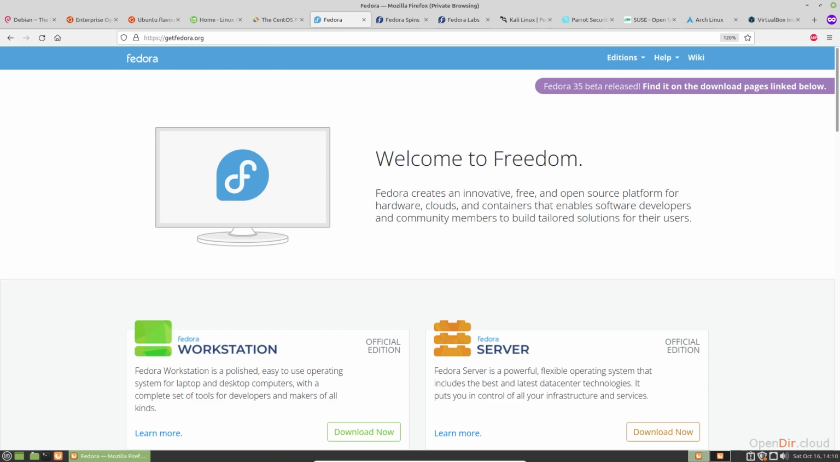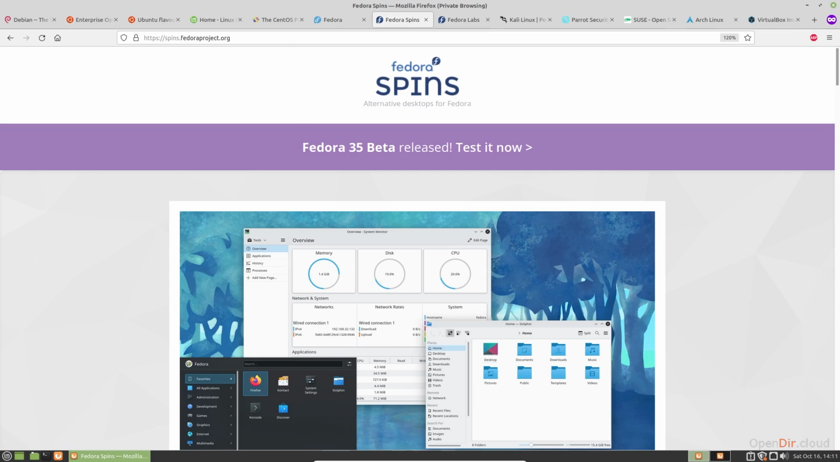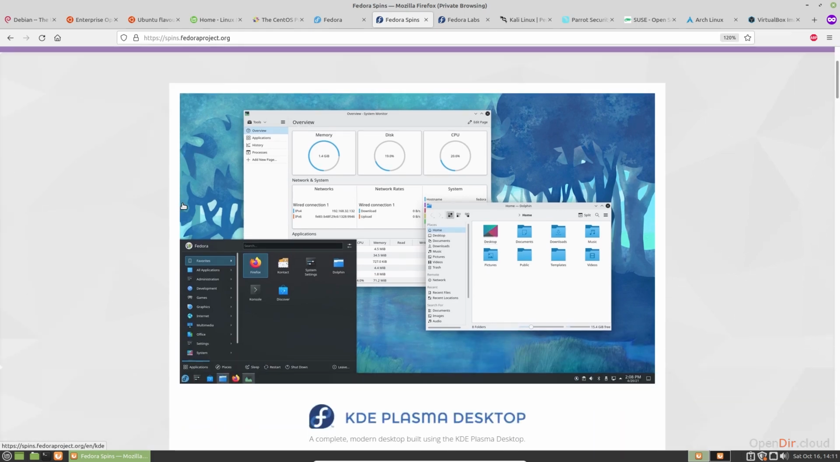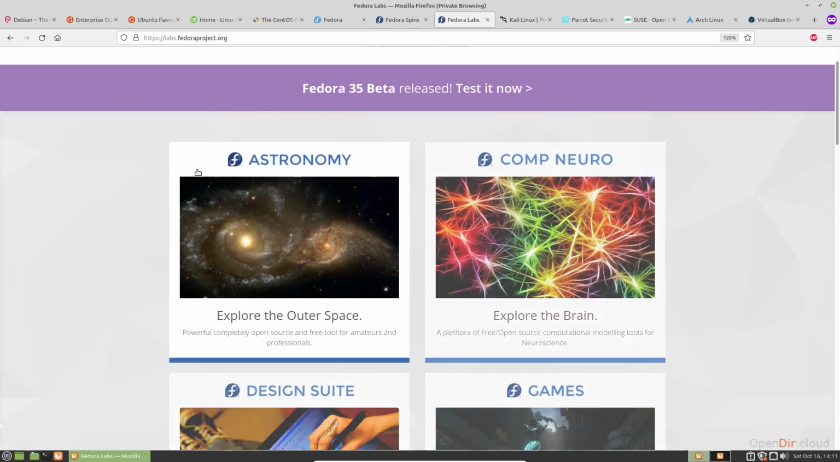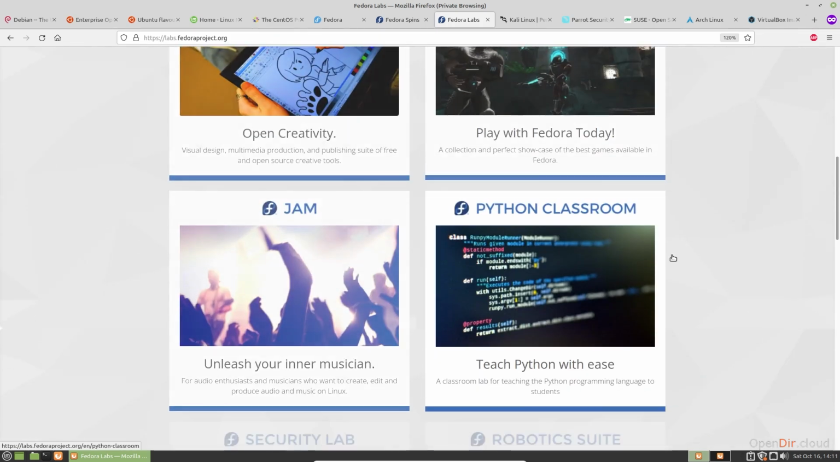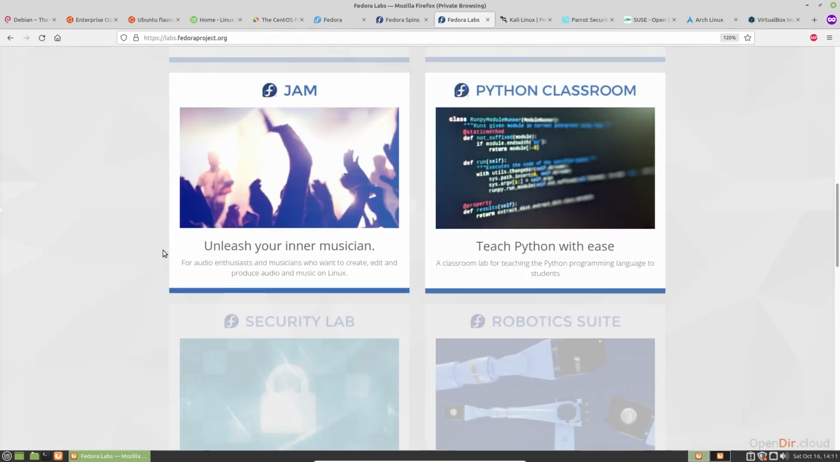Fedora Linux is another derivative of Red Hat Linux. This one is geared to more personal use as compared to CentOS. They have a focus on free software. Like Ubuntu, Fedora offers versions with different desktop environments. Fedora calls these spins. They also have Fedora Labs, which are versions of Fedora with different software bundles for different specific uses, such as astronomy, games, Python, and so on.